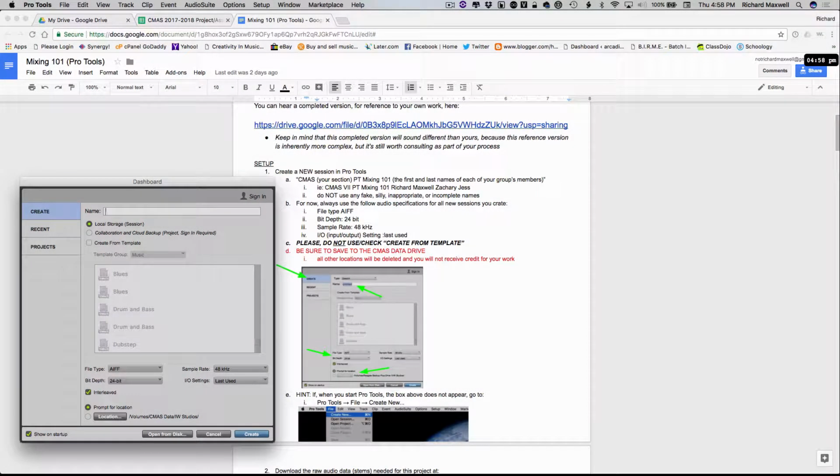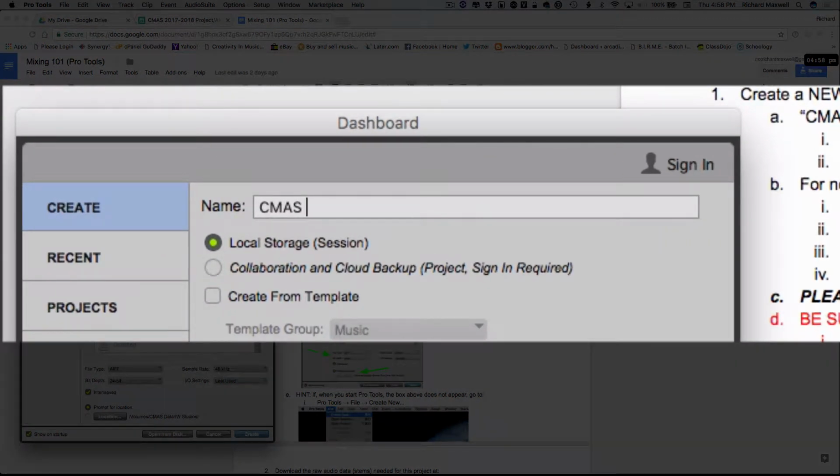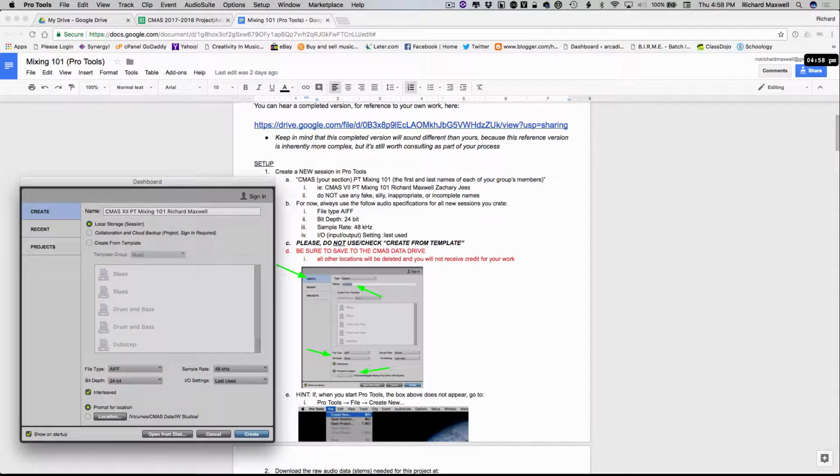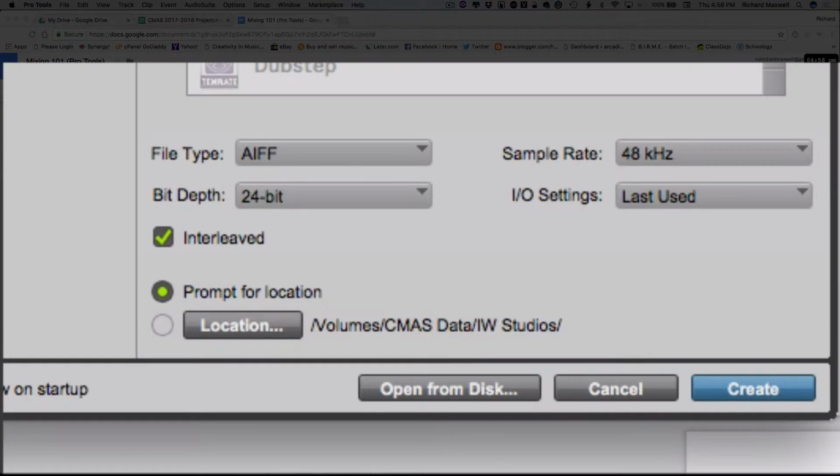So I'm going to do CMAS section 12, and I am doing the PT Mixing 101 project. And my name is Richard Maxwell. You're doing this in a group most likely. I'm doing this by myself in my studio, but the point is the names are there and it is saved correctly according to my instructions. The next thing I want to do is I'm going to leave all of these settings here just as they are.